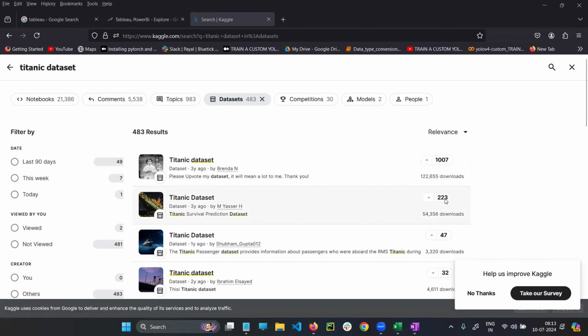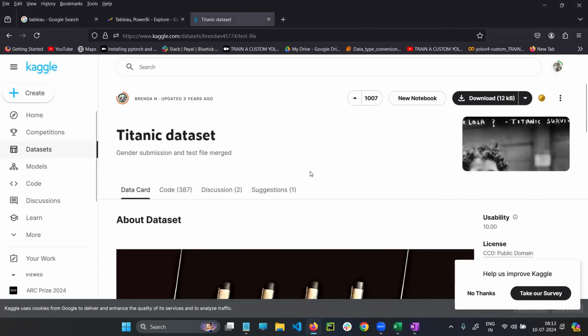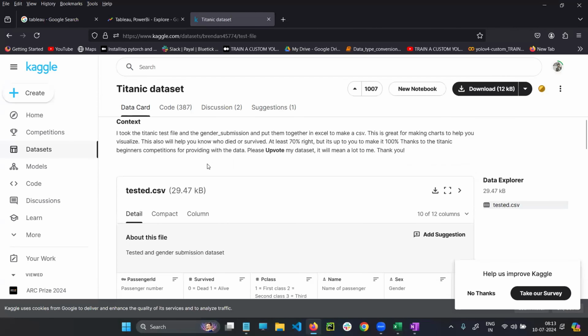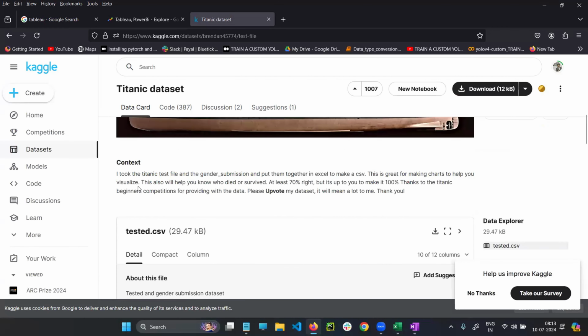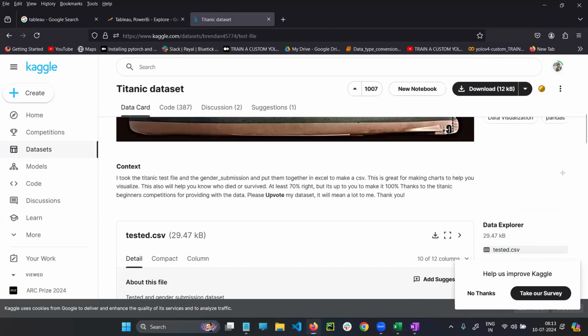In that, which one do we need? Can you see here? First, the ones with more downloads. So these people are having more downloads. What I'm going to do is click on the first one. They will give a proper description: what is this data, what you have to do, everything. Now you have to download the data. Before downloading the data, your focus should be here.